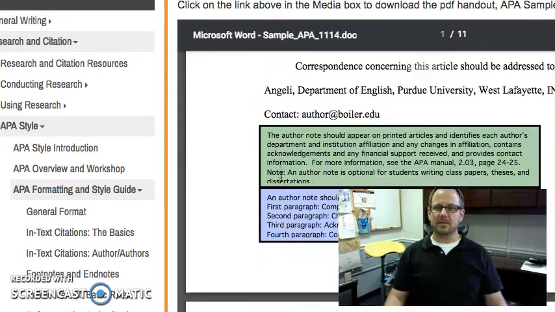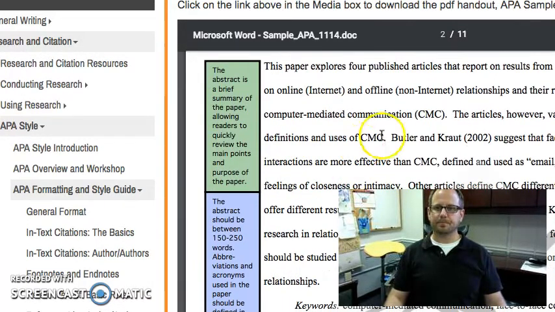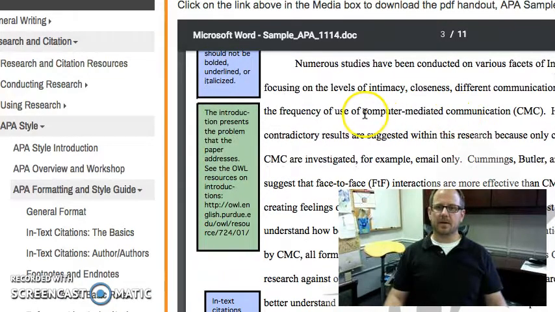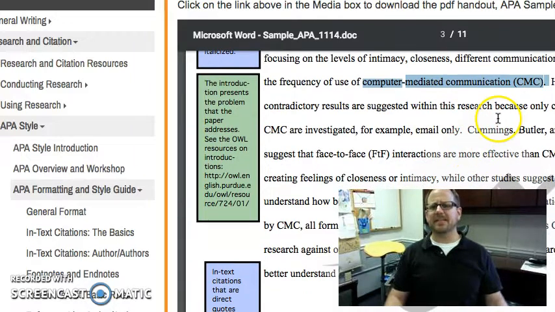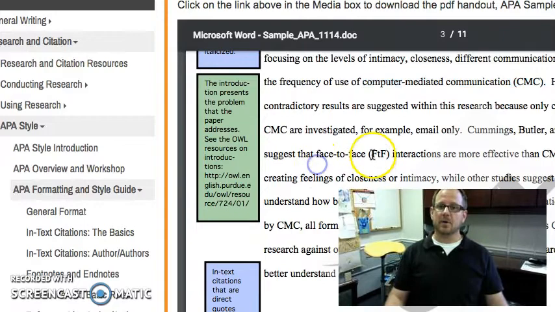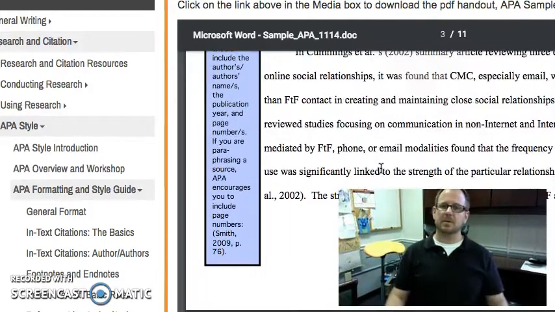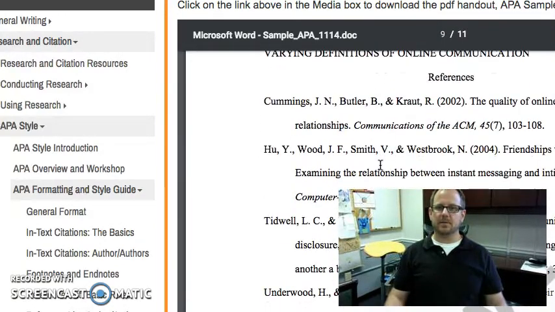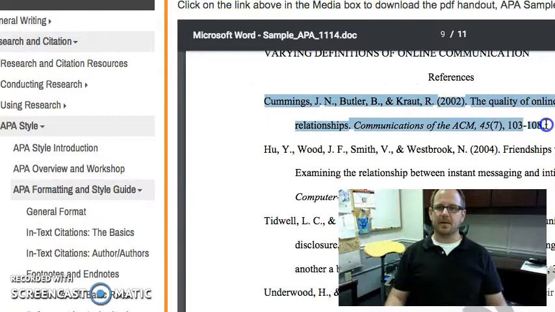And so you can see, as I scroll through, they've got in-text citations. They've got good use of acronyms and how to structure that. So that way they don't have to keep writing the same phrase over and over. They can refer to it as CMC or FTF for face-to-face interactions, and that saves on words. Hint, hint. And then as I scroll all the way down, you can see good APA here.